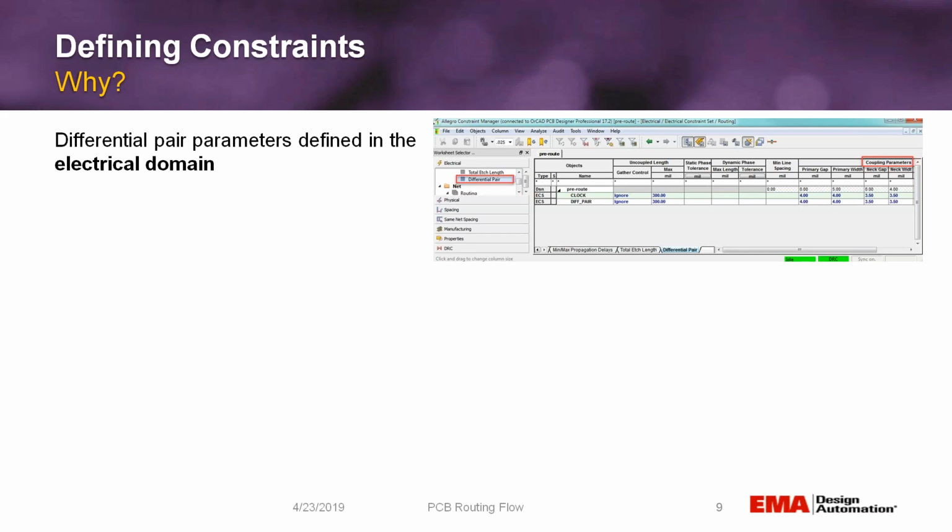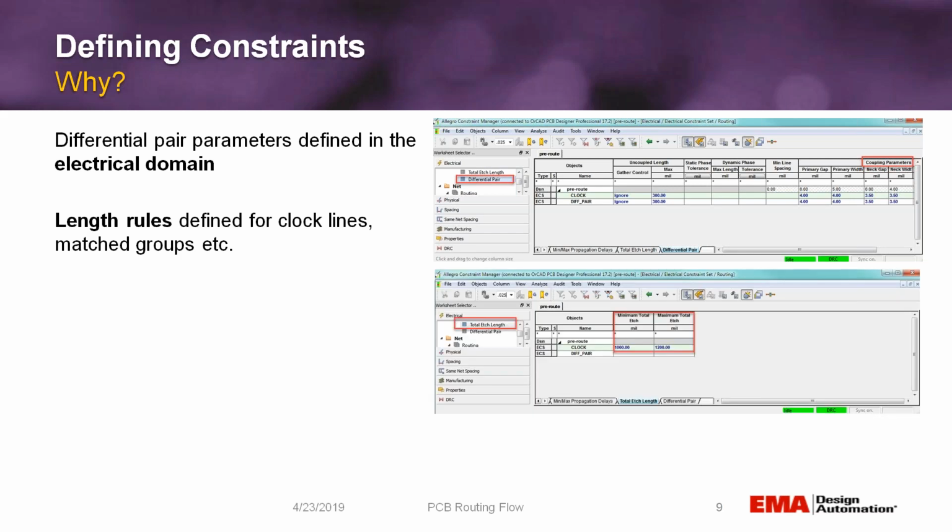Differential pair parameters are defined, hopefully you're using a constraint manager like we have in our tools, and in our particular case they're defined in the electrical domain. Length rules can be defined for your match group and critical nets. They're on a worksheet by themselves called total etch length in this case.